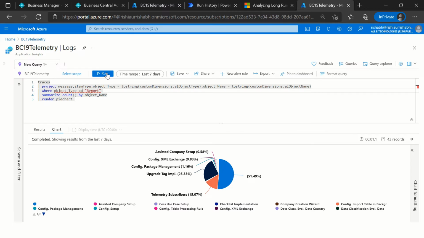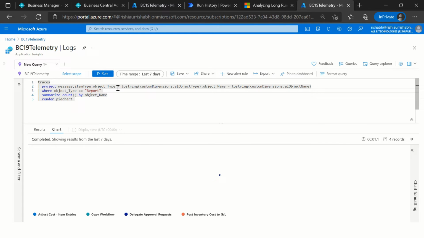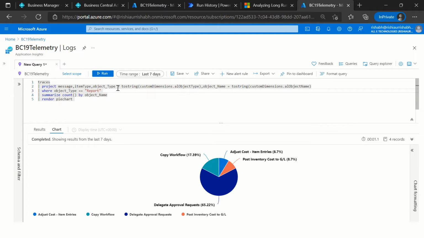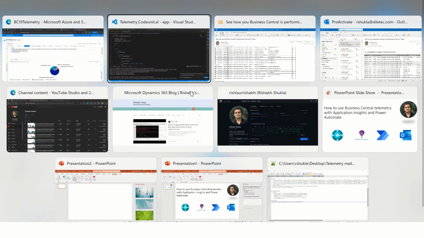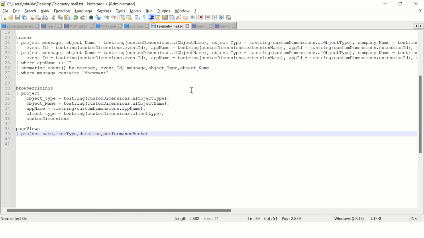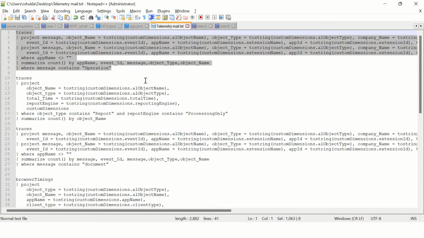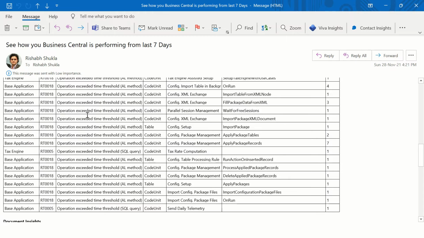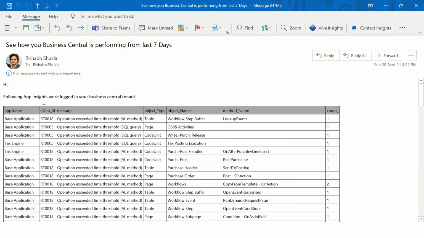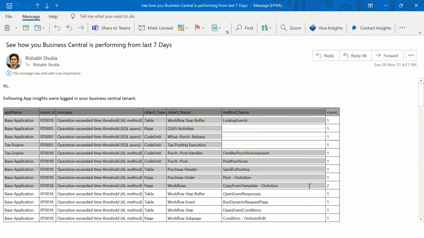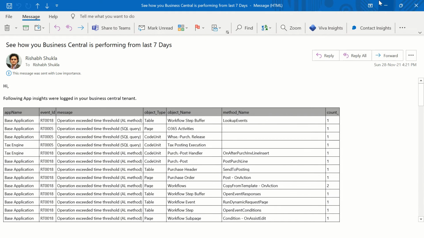So yeah, that could be one scenario. That's what basic operations you can do with KQL. Now, I have prepared certain examples, basically the same ones I showed in my email. The first information I mentioned in my email was the traces you get for the threshold crossing transaction.